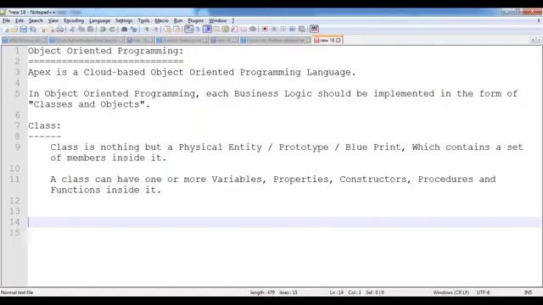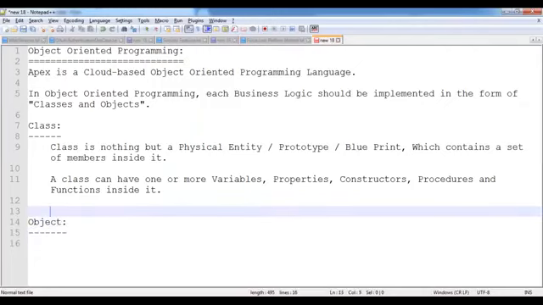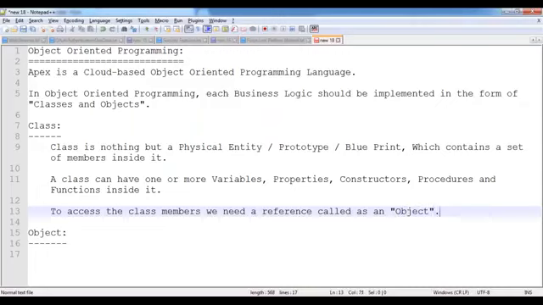Now, when coming to the object here, to access the class members, we need a reference called an object. To access the class members, we need a reference called an object.